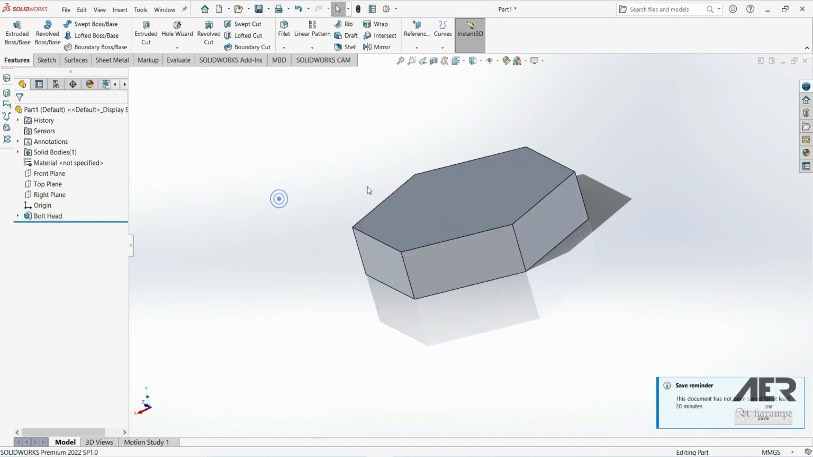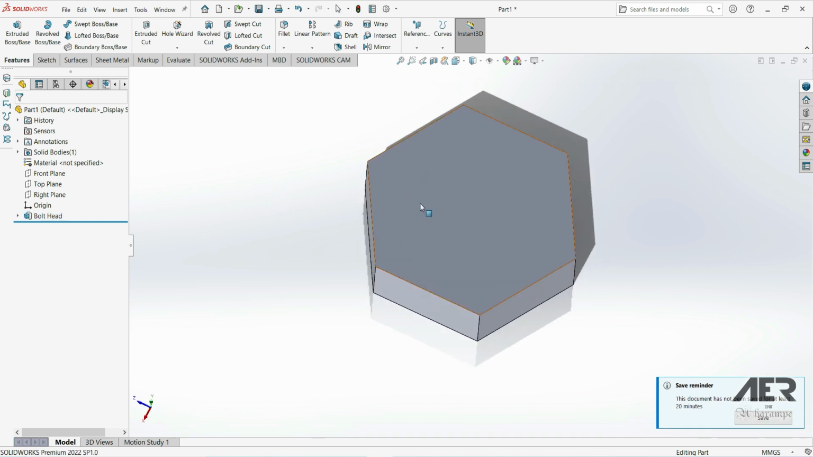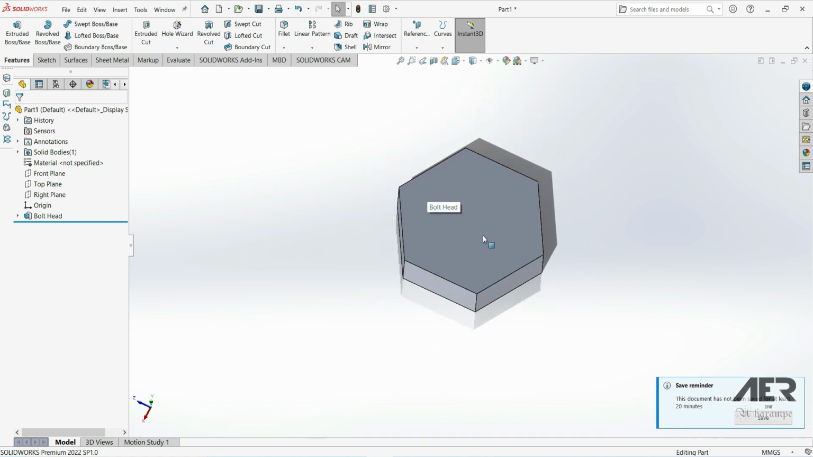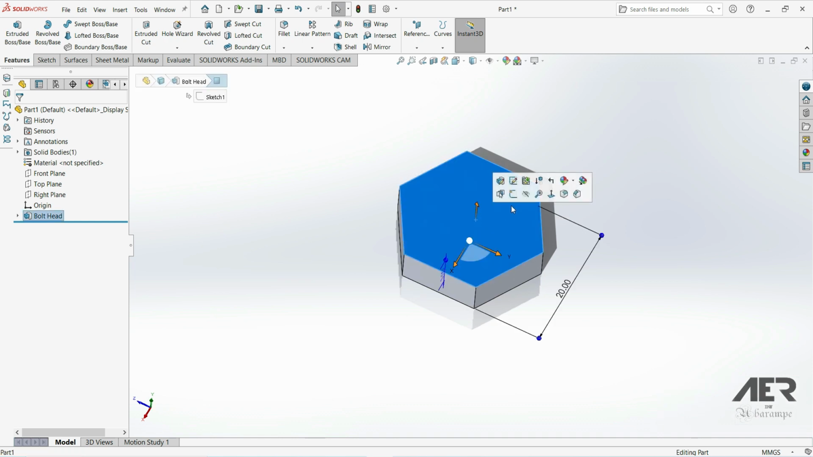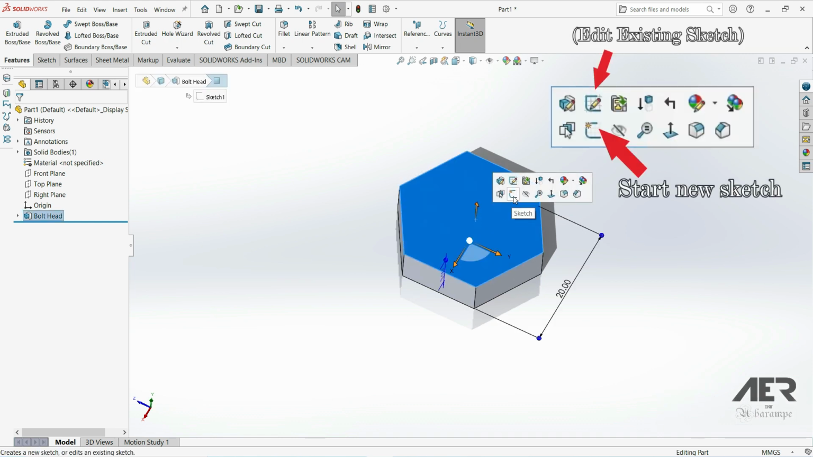The next feature we want to add is the bolt shaft itself, and this will be the long circular section that the thread will actually wrap around. To make this, we need to start a new sketch on this top face. So click on the upper face, then from the button that pops up, press sketch. Make sure that we press the lower button, which is start the new sketch, instead of the top button, which is edit the existing bolt head sketch.